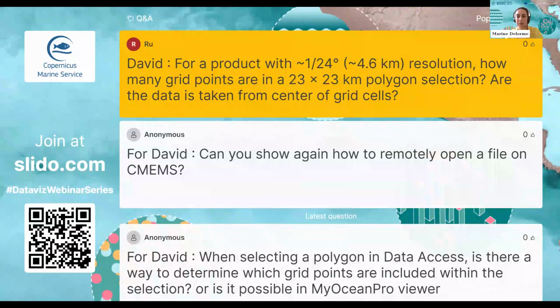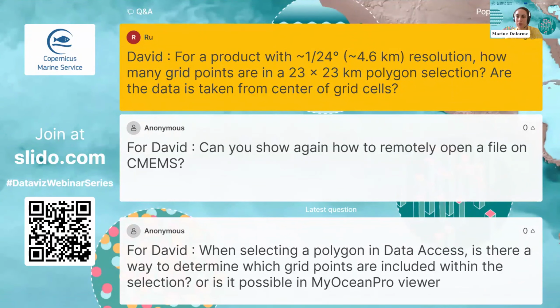The question highlighted in yellow-orange: for a production with 1/24 of a degree resolution, how many grid points are in the 23 by 23 kilometer polygon section, or the data taken from a center of grid cells?